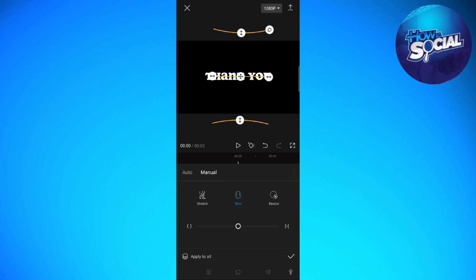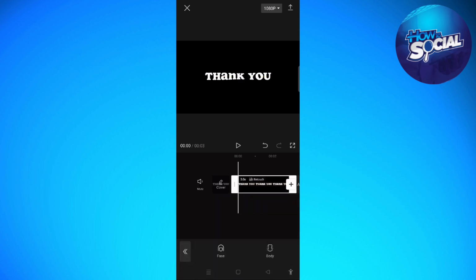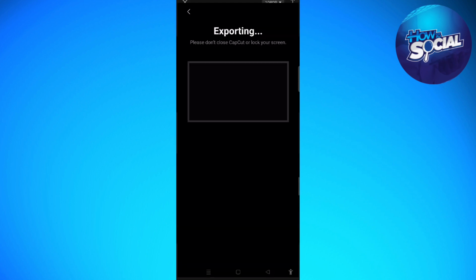And after doing so, you can go ahead and set the curve however you want. So you can go to your left and even right however you want. So if you're already satisfied with what you have on your project, you can go ahead and tap the check at the bottom part and then just simply export it.